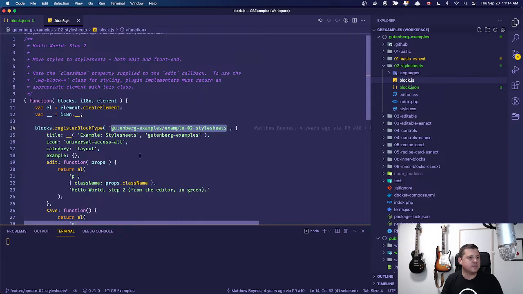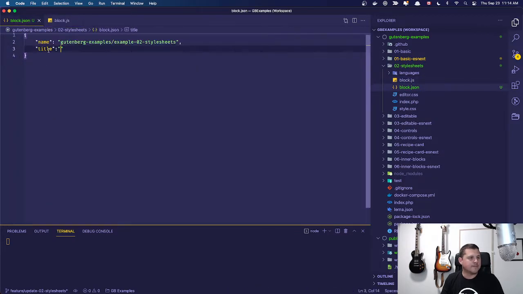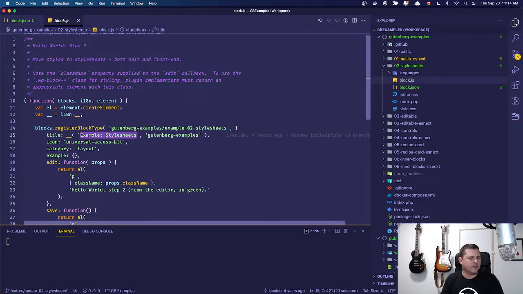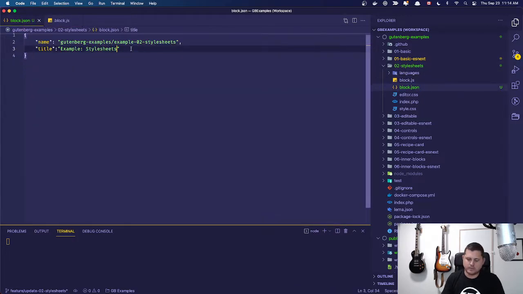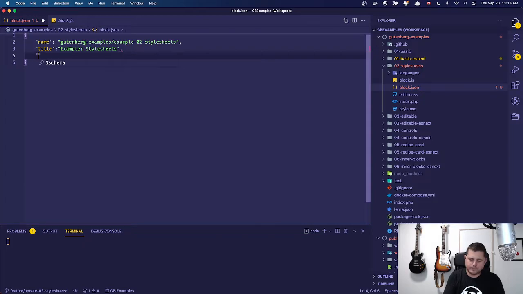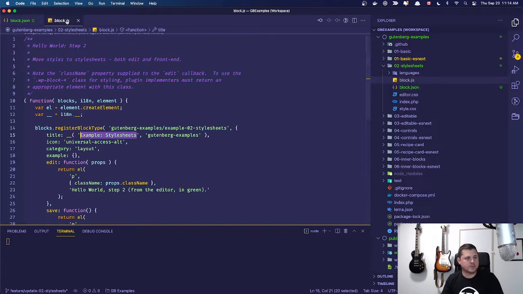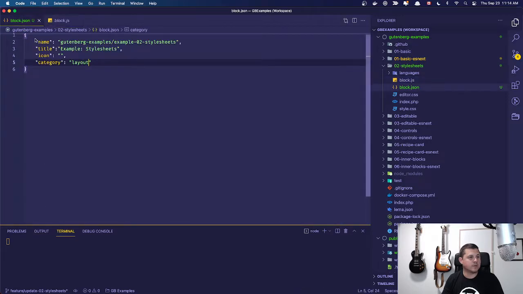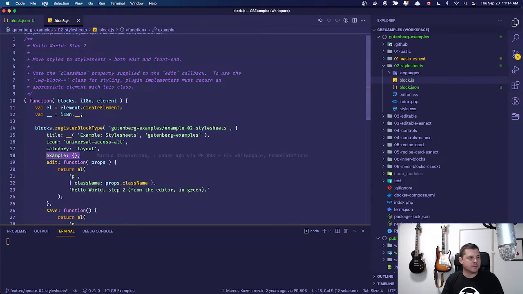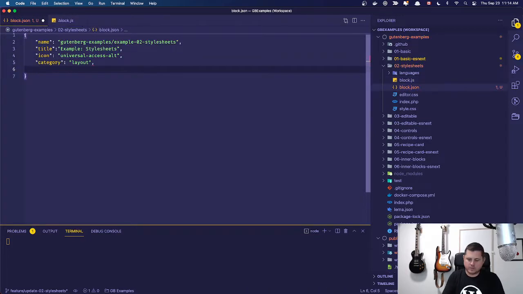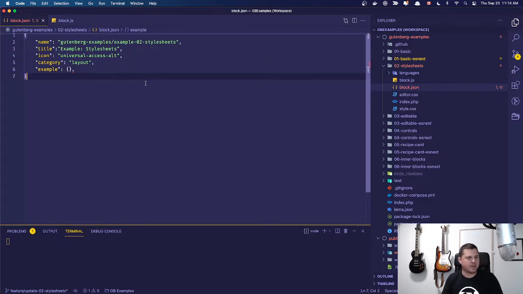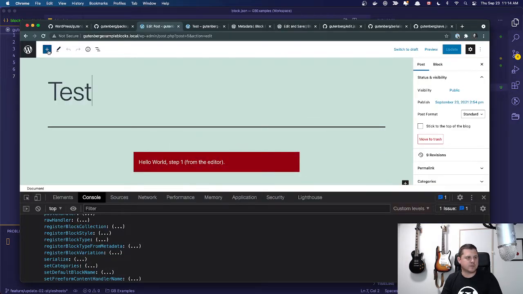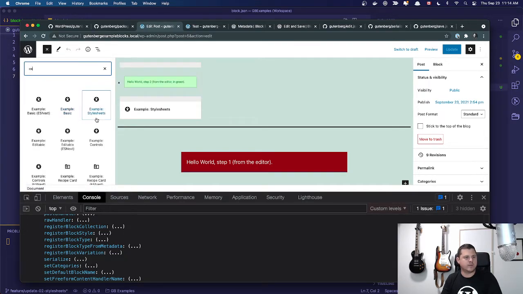So I'm gonna take the title, not the name, title. Wait, what did I call it? Title. And then icon, layout. Okay. Icon. Can't remember. Layout. Icon again. Personal. And then lots of examples. Examples are pretty neat. If you've never used one, the examples will actually show you an example in the block inserter, but there's not really much to show with these. Let's go. So it does show you the example.